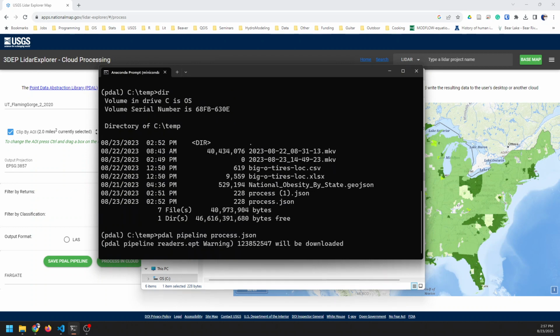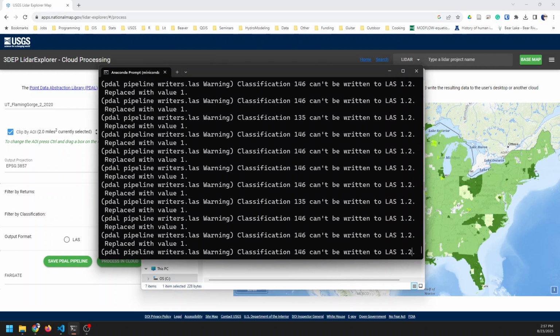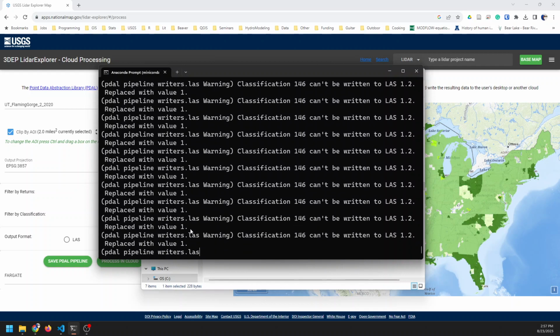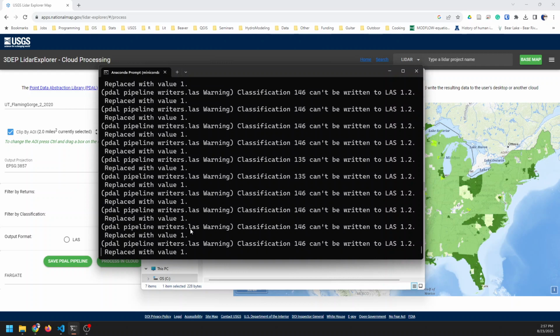And this is going to take some time. And you're probably going to get a bunch of these errors where it says that this classification code can't be written to LAS 1.2 and it's replaced with a value of 1. Don't worry about those. It's okay. This is going to take a few minutes.